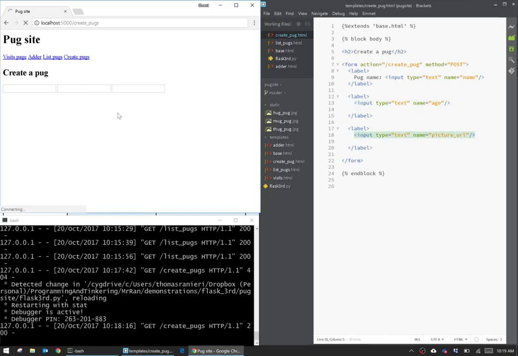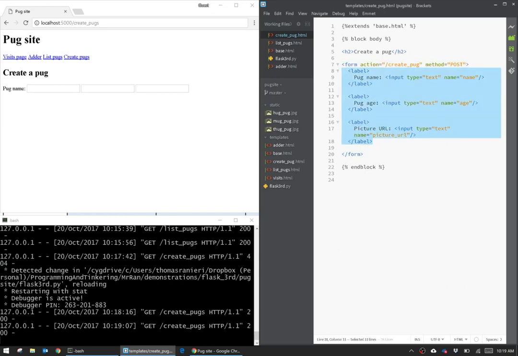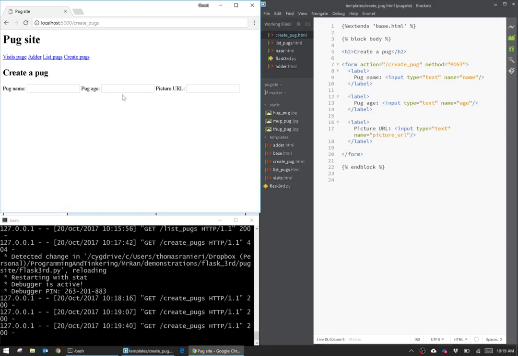The first one actually has a label. The second one does not have any description. So this one will be the pug age. I'll put this back up here. Pug age, and this is going to be the picture URL. There we go. Neat. Make it nice and neat. The neatness doesn't really matter too much. Indentation is really useful. So then you can see what is inside the label and what is inside the form. Like, oh, all this stuff's in the form. So that actually is very handy. There we go. Pug name, pug age, and picture URL.